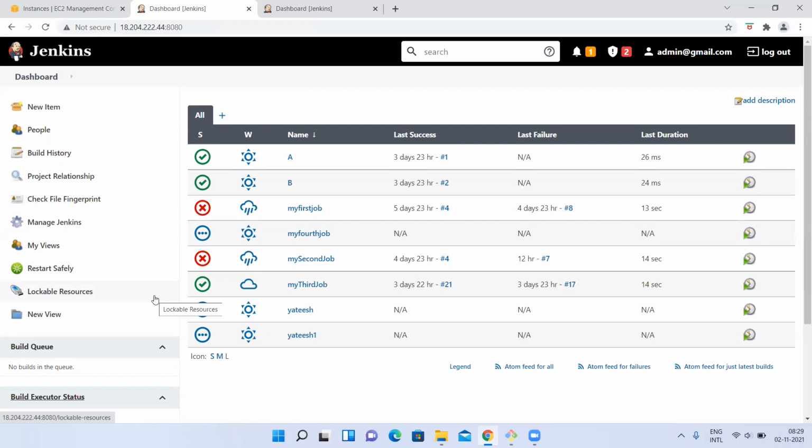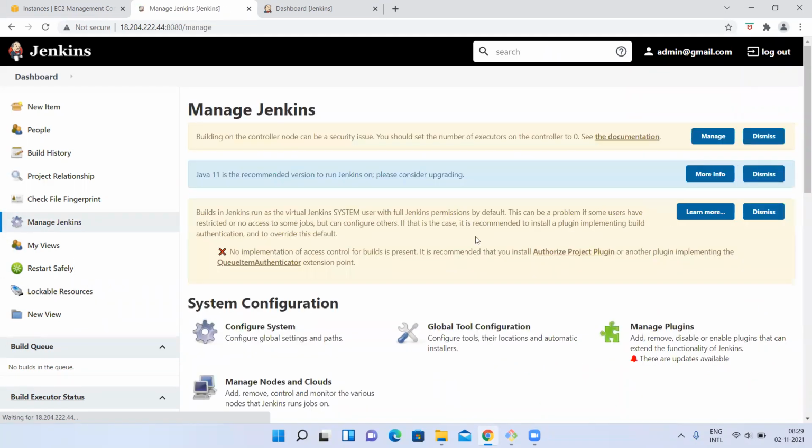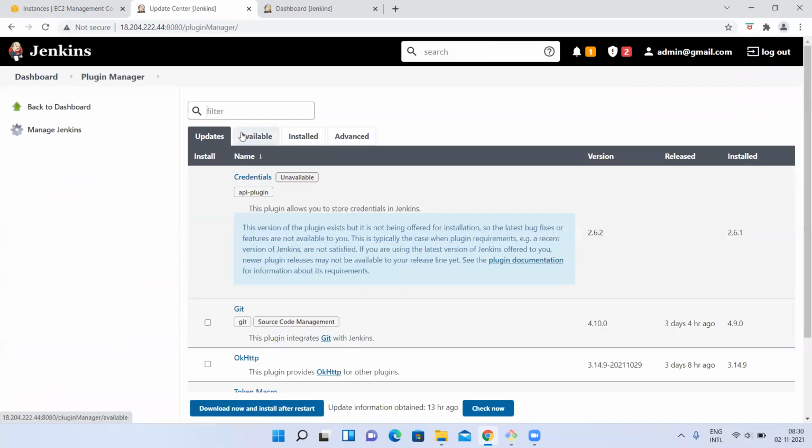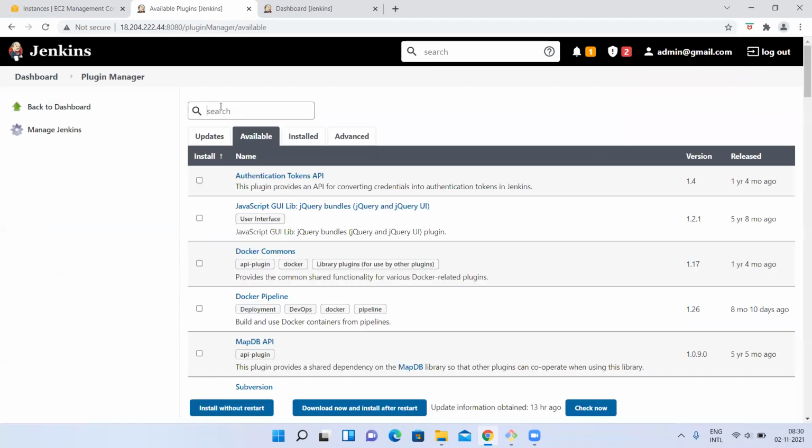I want to take a backup of my Jenkins. How to take a Jenkins backup is, you have to add one plugin, right? There are many plugins available. You can add one plugin. Let me show you that plugin. For example, let me add the backup plugin.